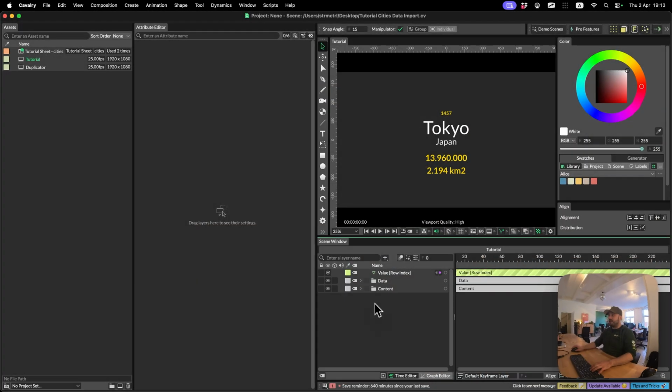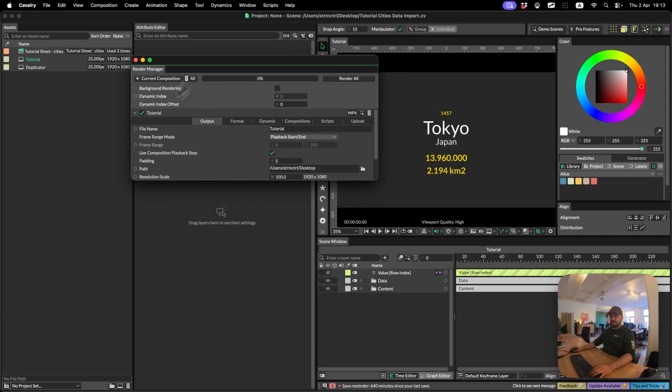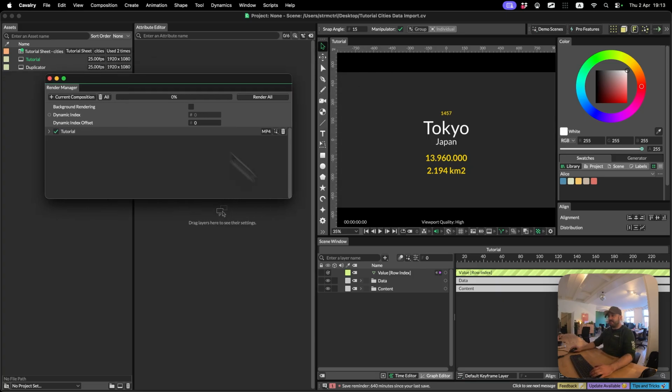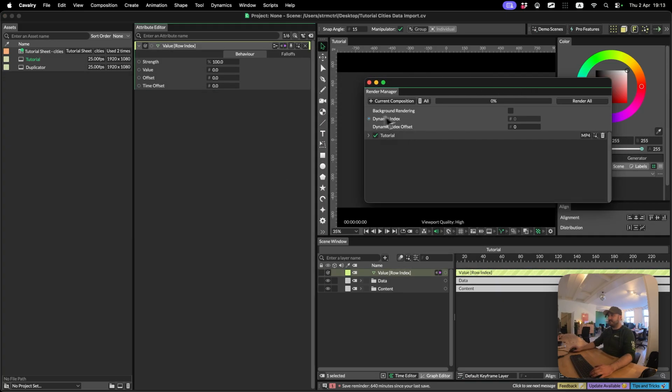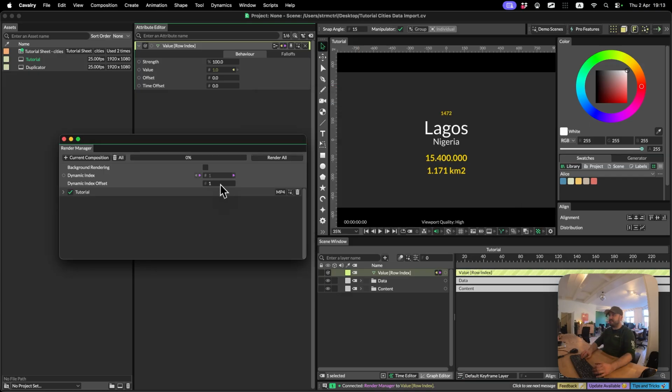I want to do one last thing before we finish this tutorial, is we're going to connect it already a little bit with the render manager, and I'll show you why I used a value behavior to drive the row index. If we open our render manager, we can add this composition to the render manager. We'll cover on a later moment how we're going to use rendering, but for now I just want to connect the dynamic index to the value. And whenever we're incrementing through the whole spreadsheet, you will actually see the stats changing.